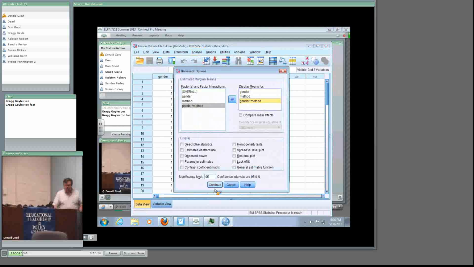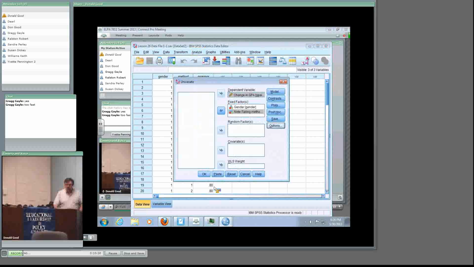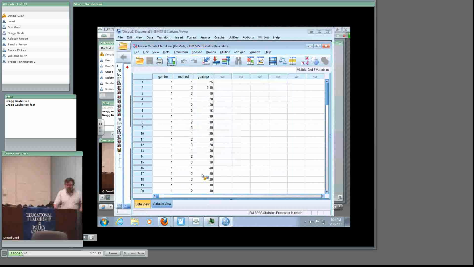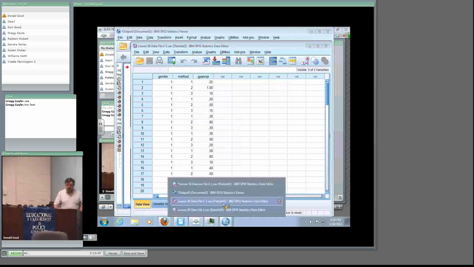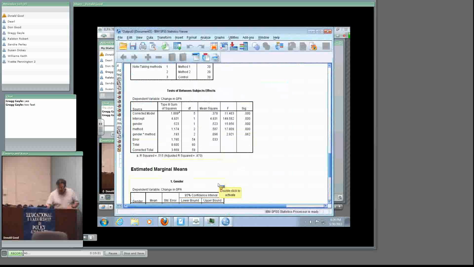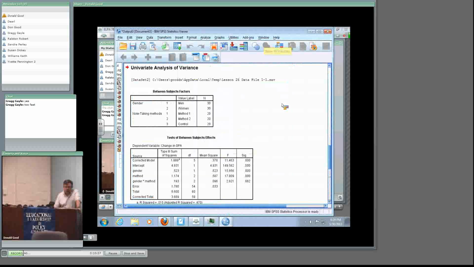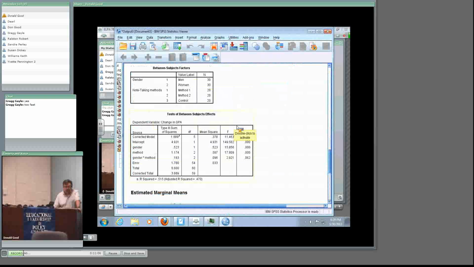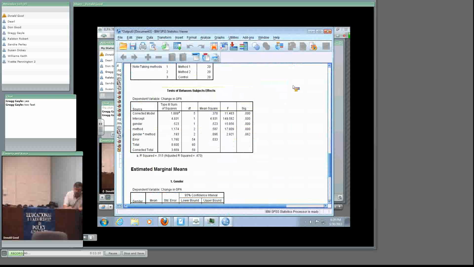So I'm going to continue, and I'm ready for an output window. There it is. Okay. Look at these three lines in the tests of between subject effects. Now, you got a bunch of tables, as you always have. The first one's just going to tell you how many men, how many women, how many in each group you have. Just the Ns.